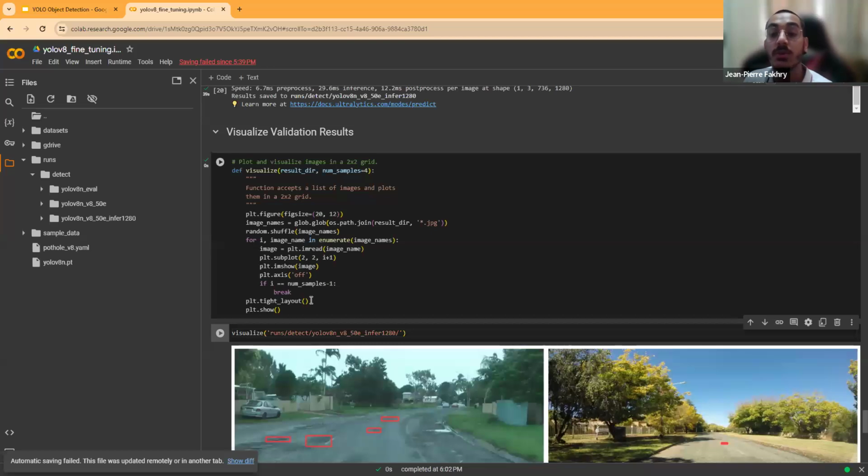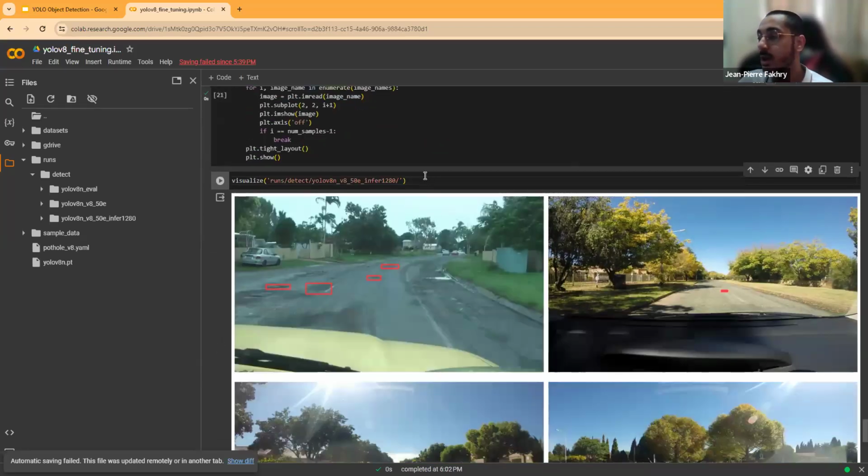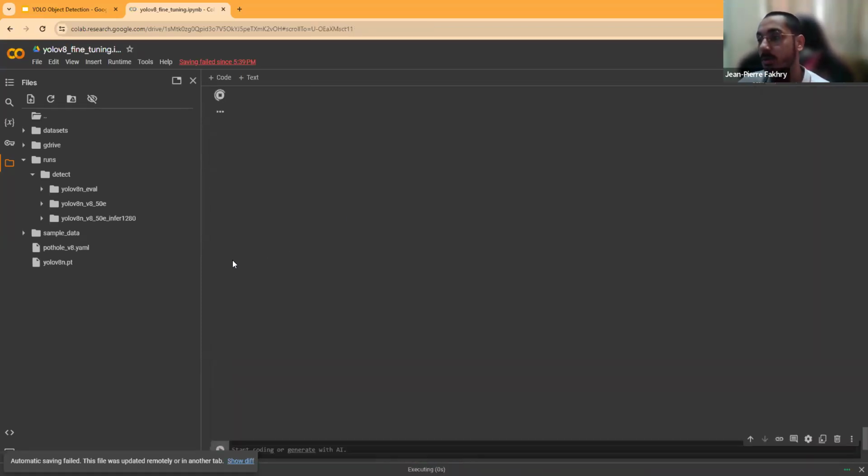So, guys, this function is designed to provide a convenient way for us to visually inspect a subset of images. And in the context of object detection, these images will, as we mentioned, include the original image along with the predicted bounding boxes and labels overlaid on them. So let's go on. Now we are calling the visualize function with the path where the visualizations are stored. Let's go ahead and run this.